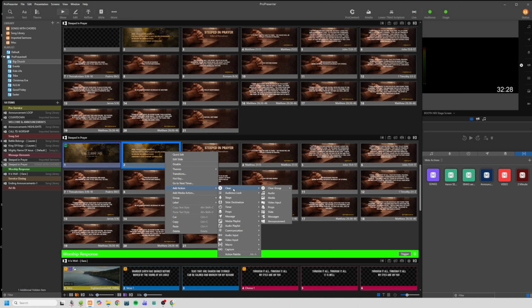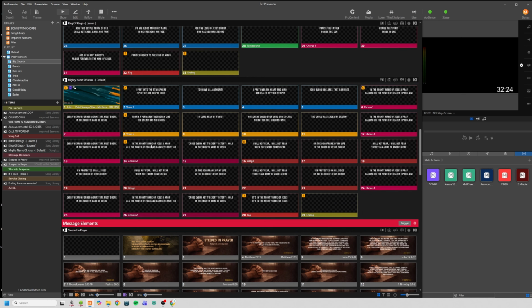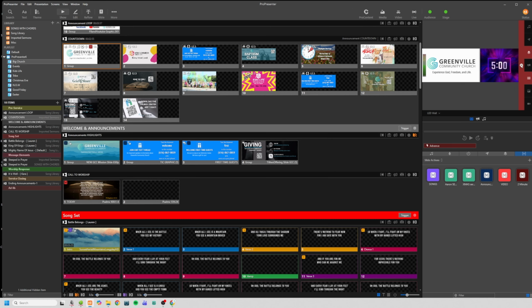For instance, the countdown timer is a prop, so if we just go back up to the countdown timer here, this here is technically a prop. So if you see these two highlighted things here, we have clear slide or clear prop. So if we clear the slide, the prop will still be going.